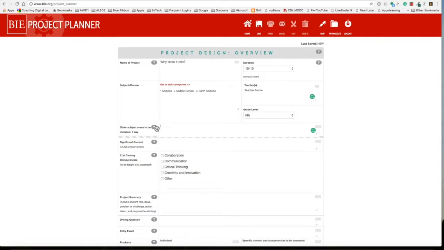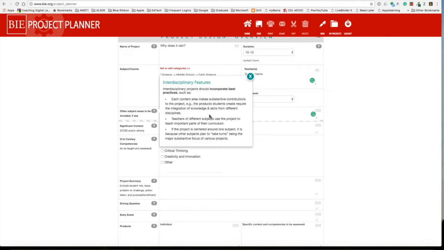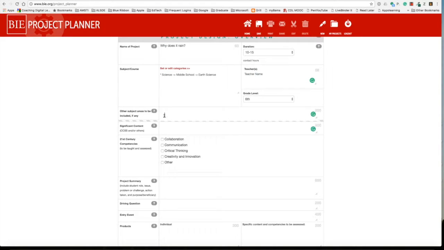Other subject areas to be included, if any. So for instance, on this one, I'm going to click the box just to see exactly what it's asking me. And this is for interdisciplinary units. You can add additional subject areas that are not the main focus.